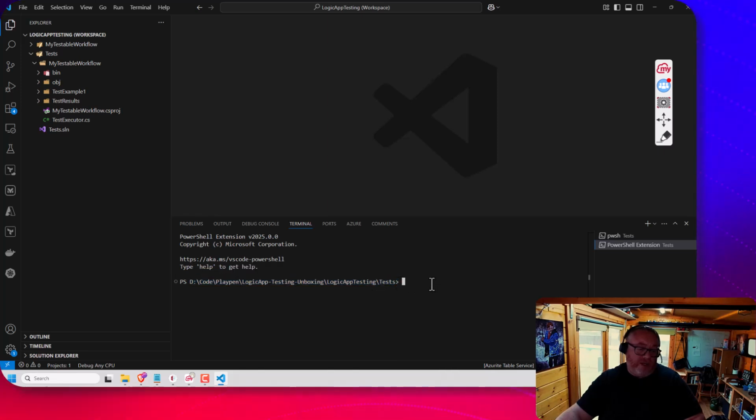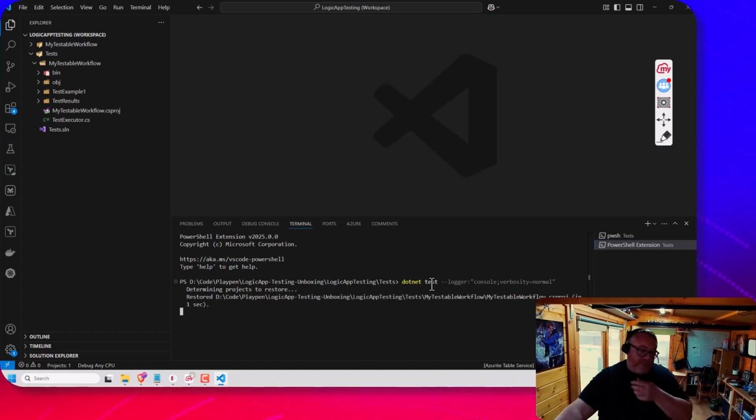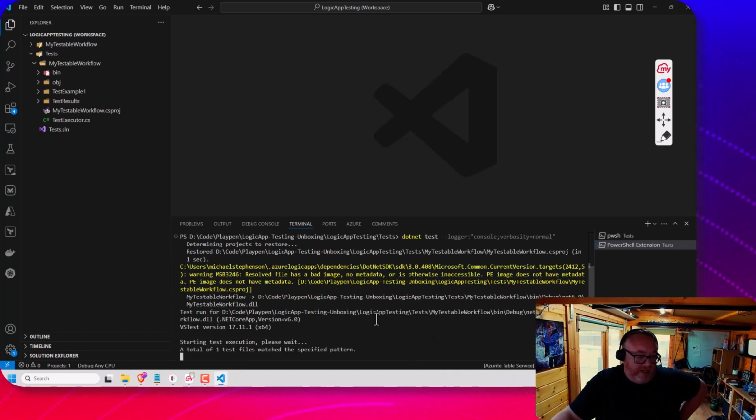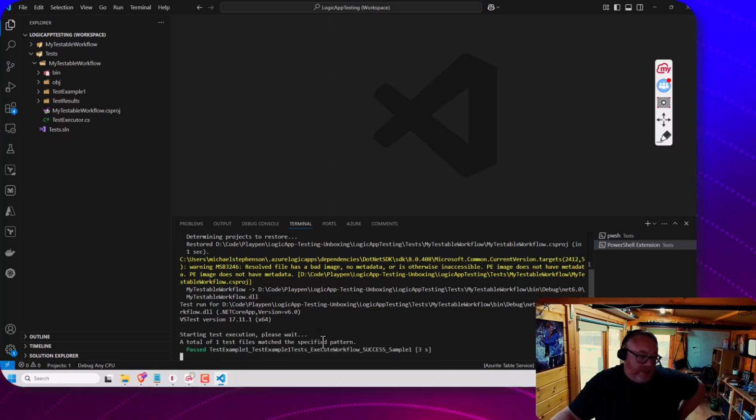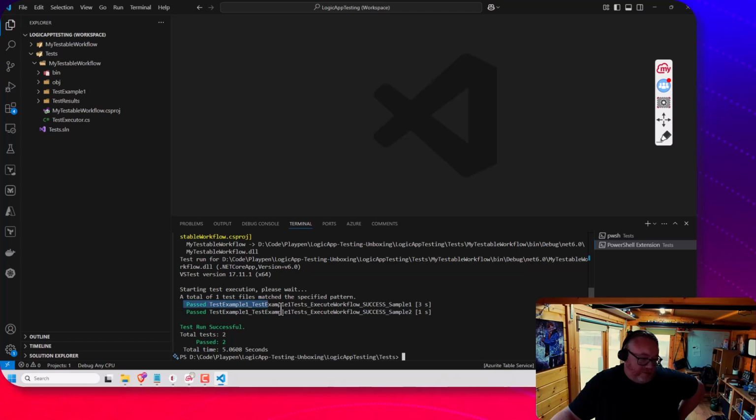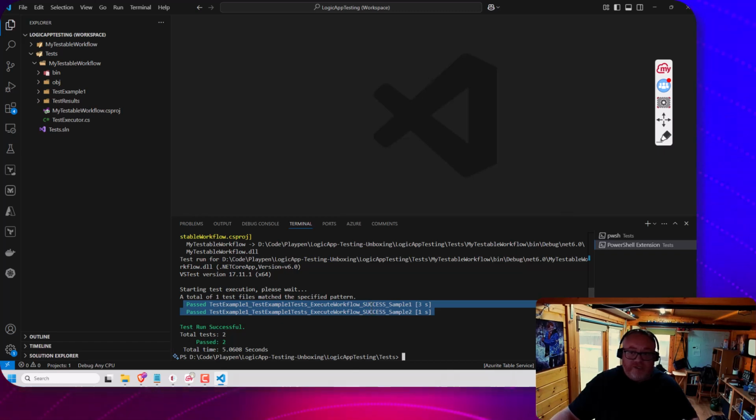I've got a path to the test project, and then I could just do a dotnet test command, and you can see it's going through. It builds the code, and then you can see it runs my 2 tests here. I didn't really do any changes at all. That works absolutely fine. So I can see my tests executed successfully.